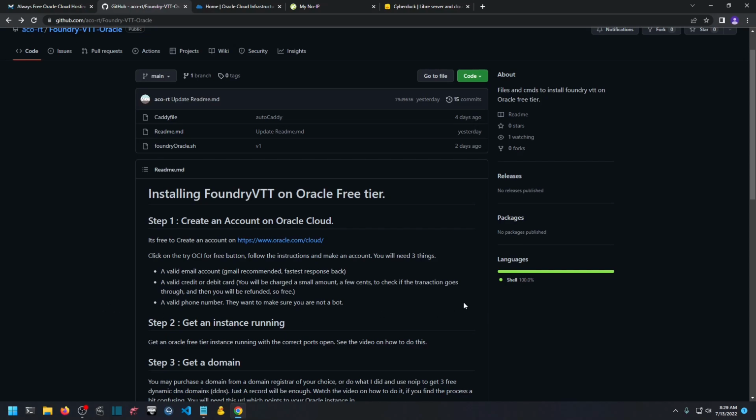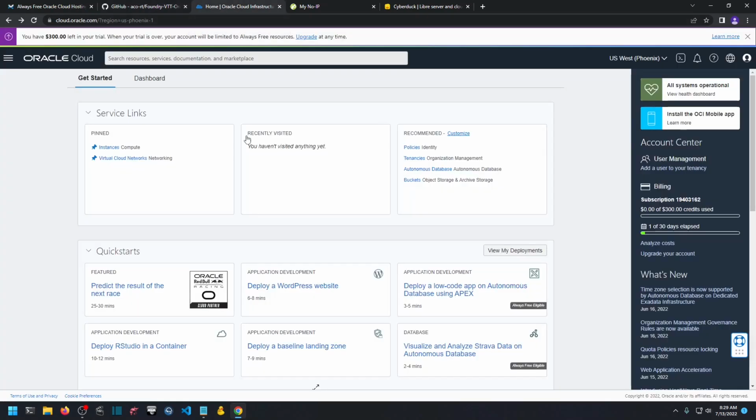Okay, so once you finish step one, step two is to get an instance running. And this I can show you because the process is not as simple. So once you have the account and it is active, log into your account. There'll be a big box that will pop up saying, hey, how do you want to optimize this? You can just hit skip because we don't need any of that.